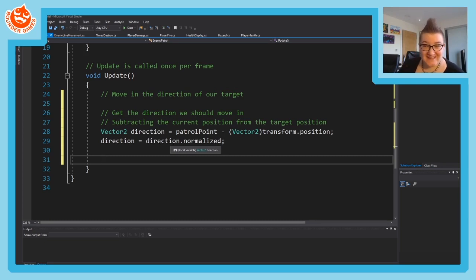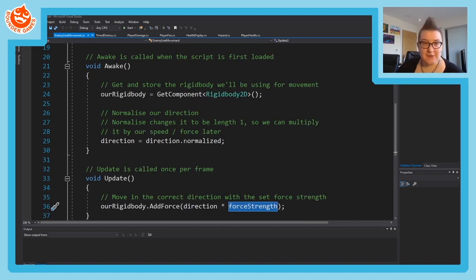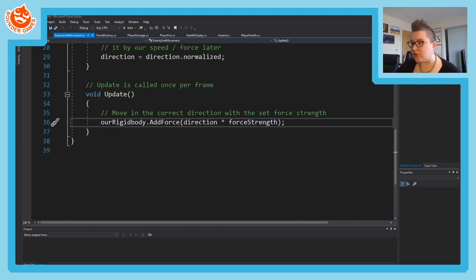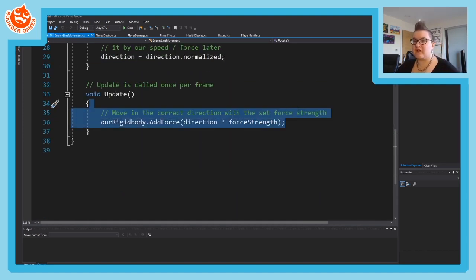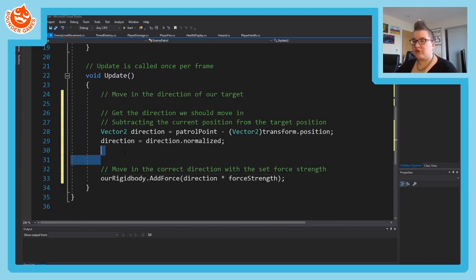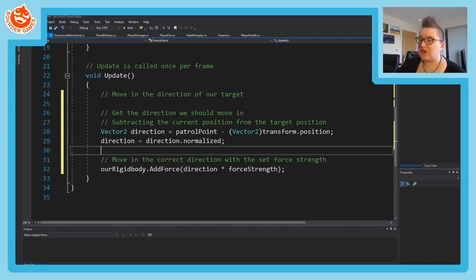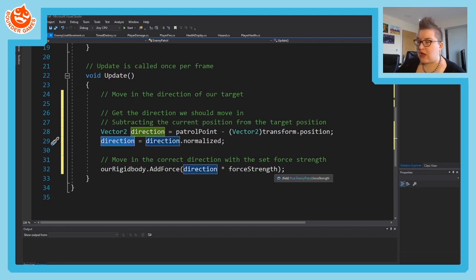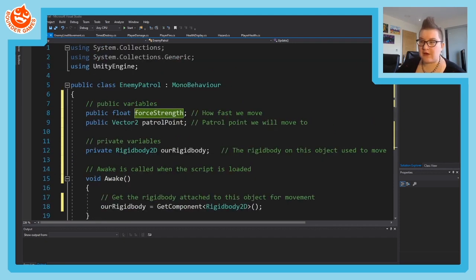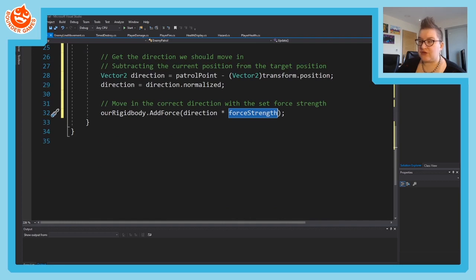Okay, last step is exactly the same as enemy line movement. In fact, you can copy it if you want to. It's going to be identical. So what we're going to do is we're going to move in the correct direction with the set force strength. So we already have determined our direction, and we set our force strength way up here in the public variables. So we just move ourselves in that direction. That's all there is to it.